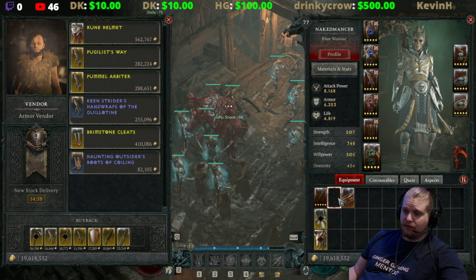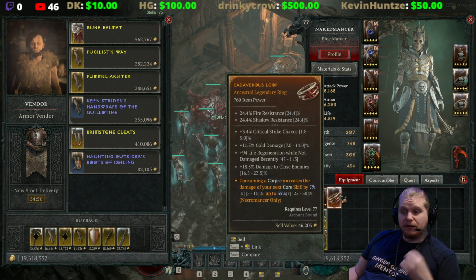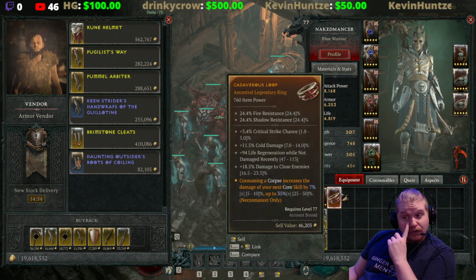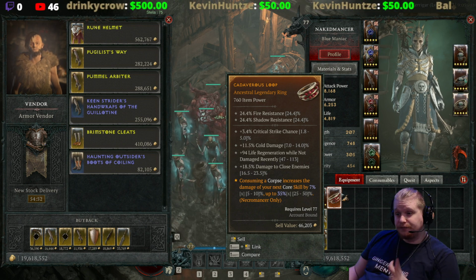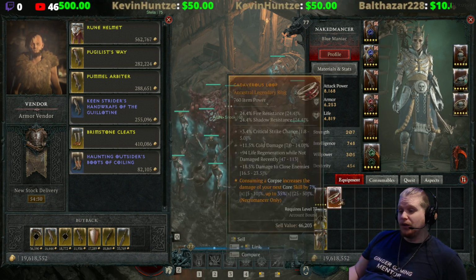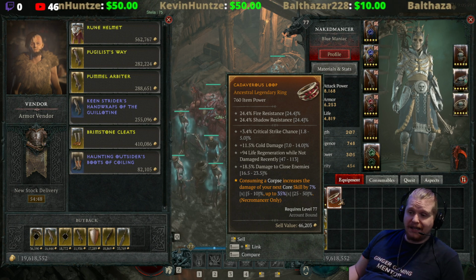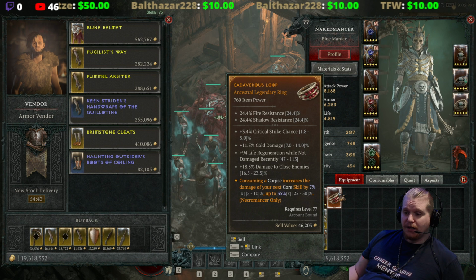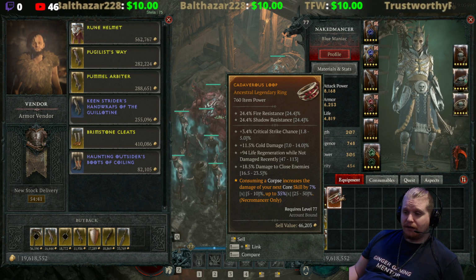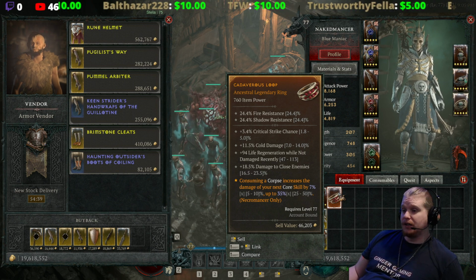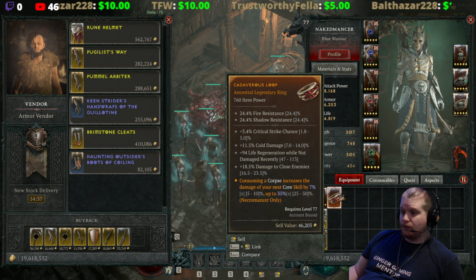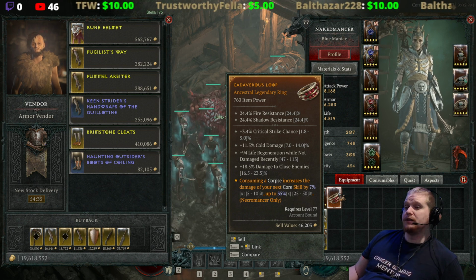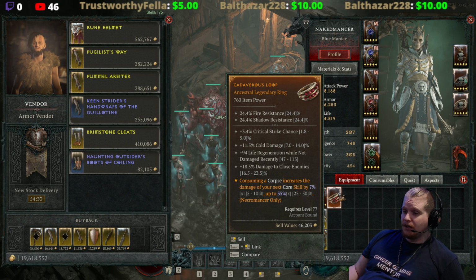And then finally, we have a ring, which I'm going to judge based on its affix. So this one in particular is 7%. It can roll up to 10. So I'm probably not going to use this one. But we could also take a look at the stats because it could be overwritten. So 3.4 crit is pretty low out of 5. Cold skill damage, life regeneration, and damage to close enemies. It's not super good.